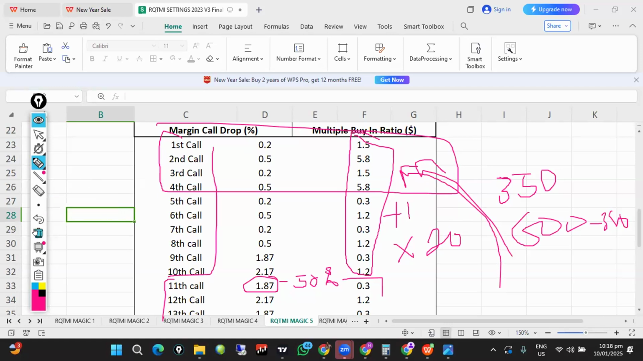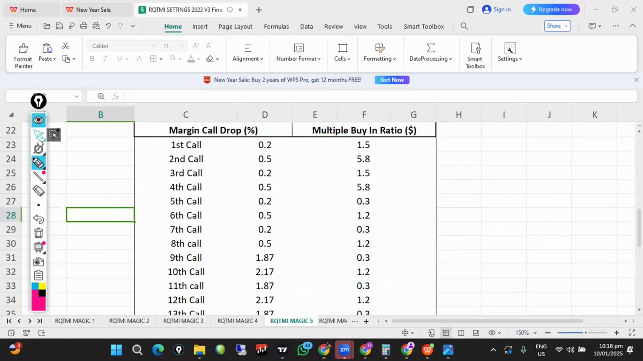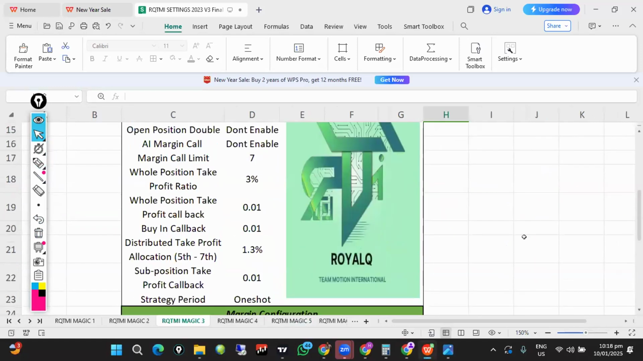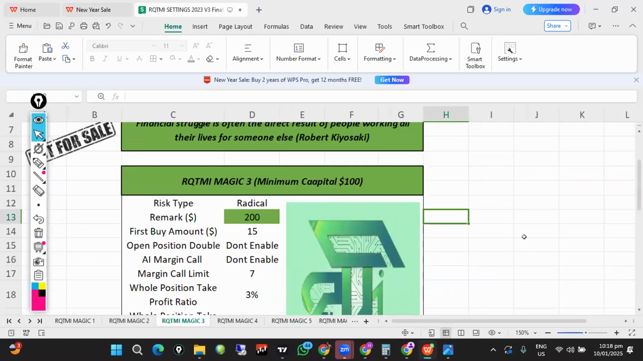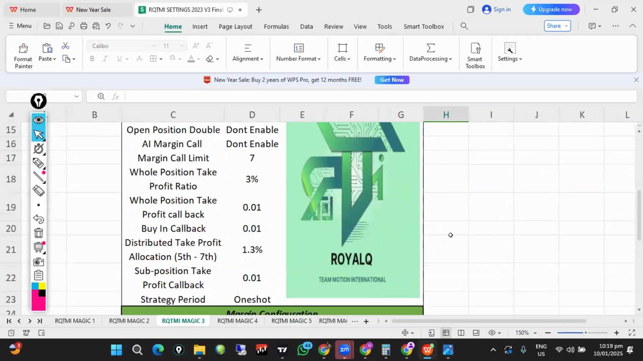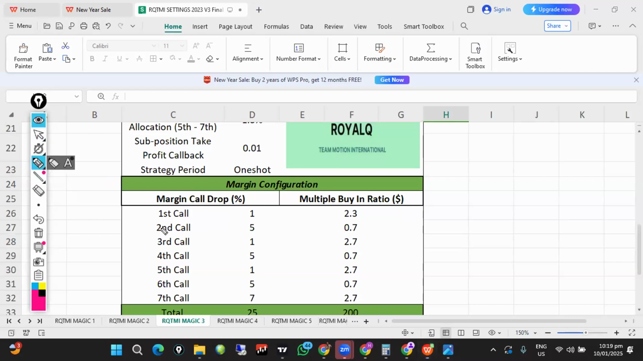But for Magic 3, now let's go to Magic 3. Magic 3, you cannot make use of Bull Tactics Category 2. You can only make use of Bull Tactics Category 1. But how do we get the Bull Tactics Category 1 to be used on the Magic 3? Simple. You go down. We don't want it to buy the second call downward. We only want it to buy the first call. Meaning that you have to modify this second call, change it to 50%.